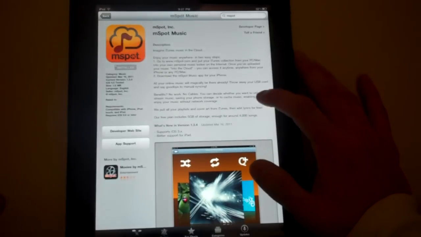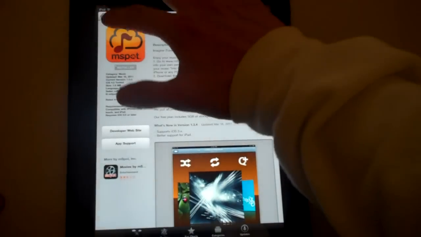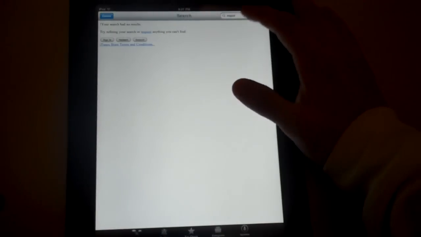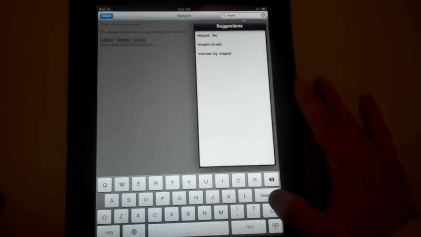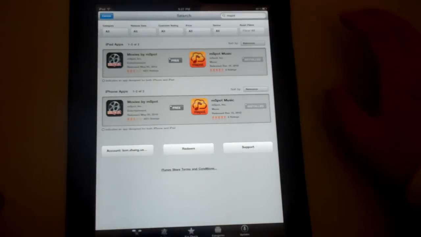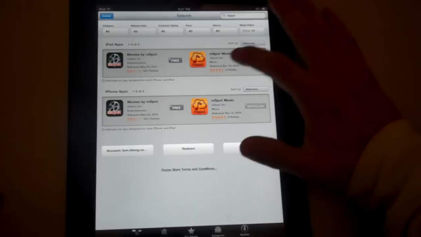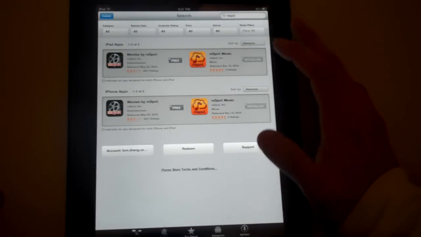Getting back to the application at hand, mSpot Music has both iPad and iPhone versions. Let me load that up. You go to iTunes and type in mSpot, and I'm running an iPad 2, so obviously I have the iPad version already installed. But if you're running iPhone or iPod, go ahead and click that version.